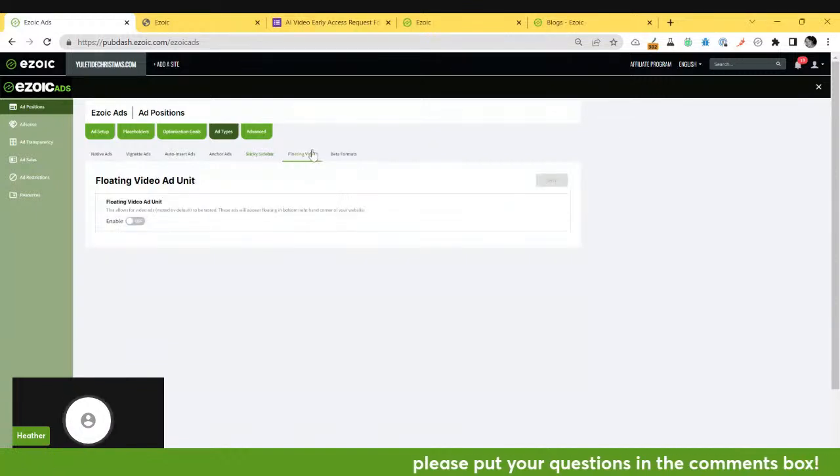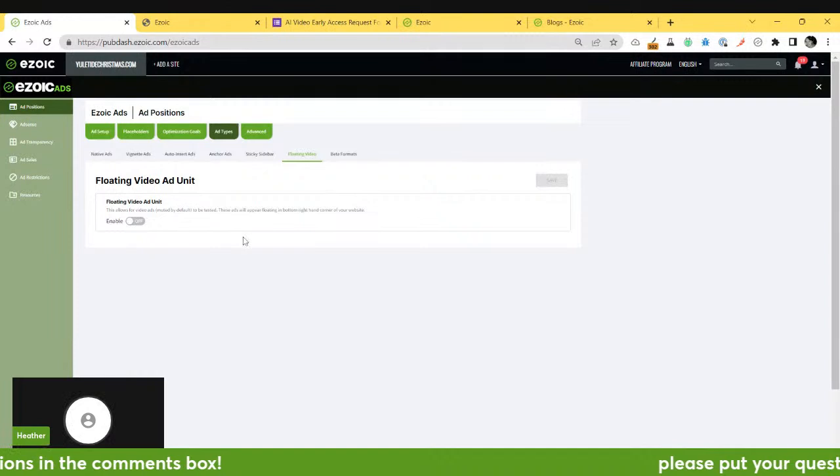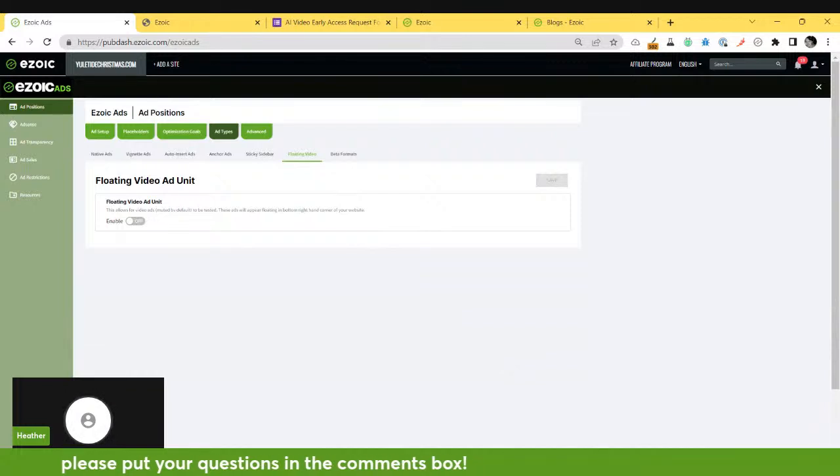Okay, and then the next button along is the floating video ad unit. This allows for video ads, muted by default, to be tested. They'll appear floating in the bottom right-hand corner of your website. If you've got Humix on, please don't worry that two video ads will show.